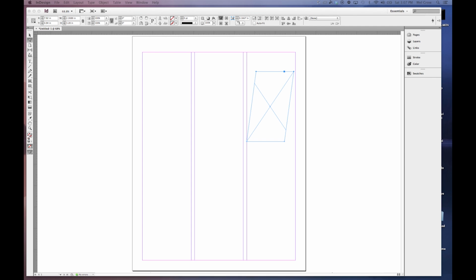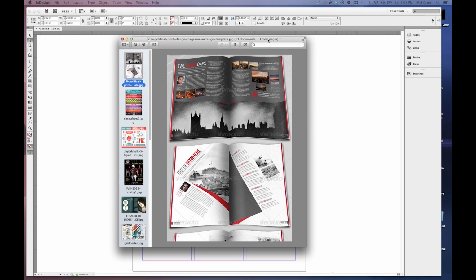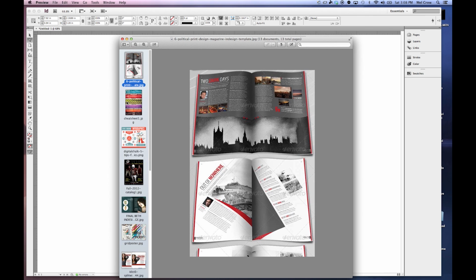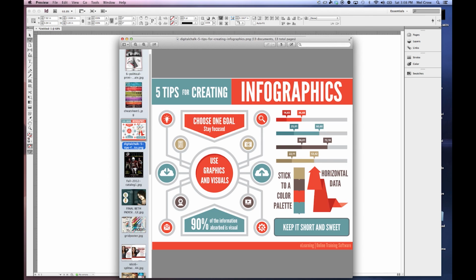What is InDesign used for? Well, InDesign is a graphic design program that works hand in hand with Adobe Photoshop and Illustrator. Photoshop is for images, Illustrator is for vector images, and InDesign is for multi-page documents. Okay. InDesign can be used to make magazine advertisements, brochures, infographics.